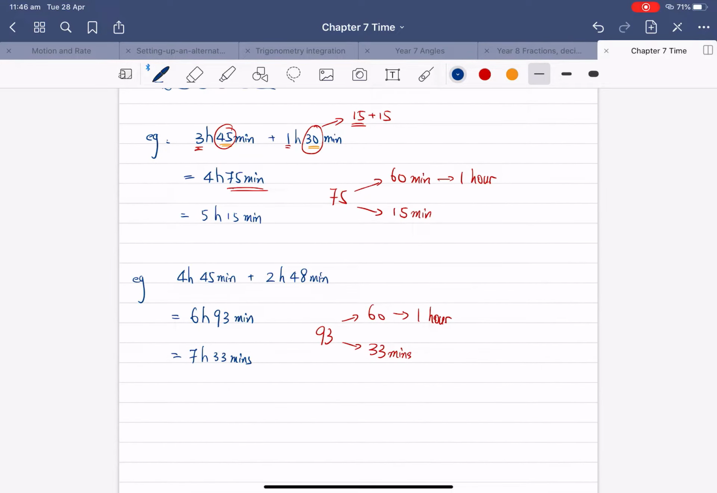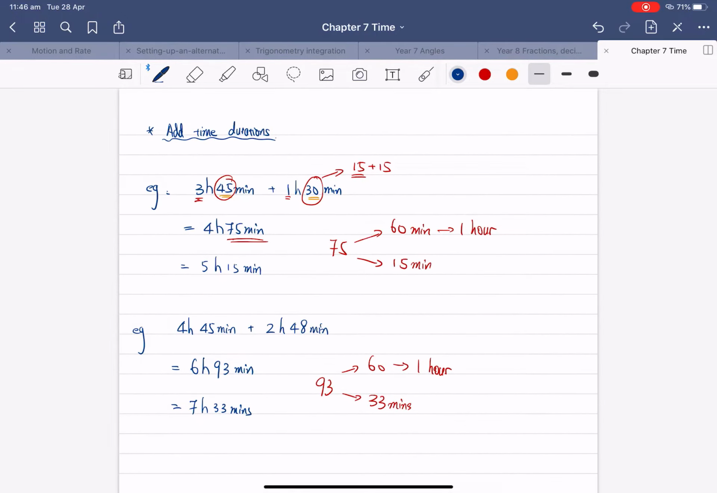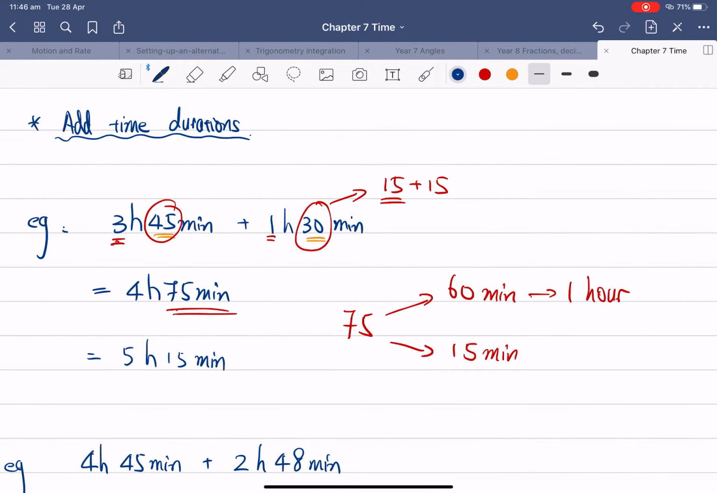How do we do it using a calculator? Well, the calculator is really simple to do. All you have to do, for example, the first question here, 3 hours and 45 minutes, you don't need to change anything. You just press 3 bubble button, 45 bubble button, and then plus 1 bubble button and 30 bubble button. Once you finish that, press equal. Your calculator will give you the answer in this format straight away. You don't even need to change anything. The calculator does everything for you.